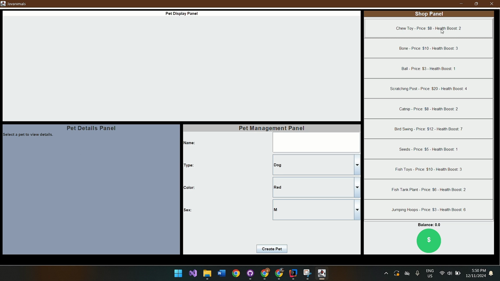You can also buy things for your pet in the shop panel. Right now our balance is 0, but with this clicker button, you can click on it, and every time you click, you get 25 cents. So that is how you accumulate money to buy things for your pet. So let's just try it out.